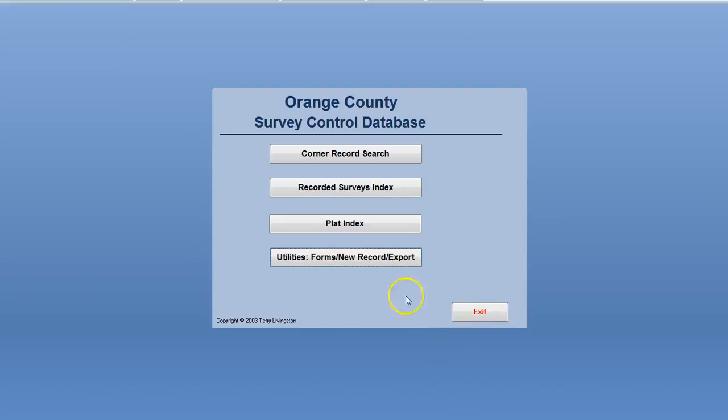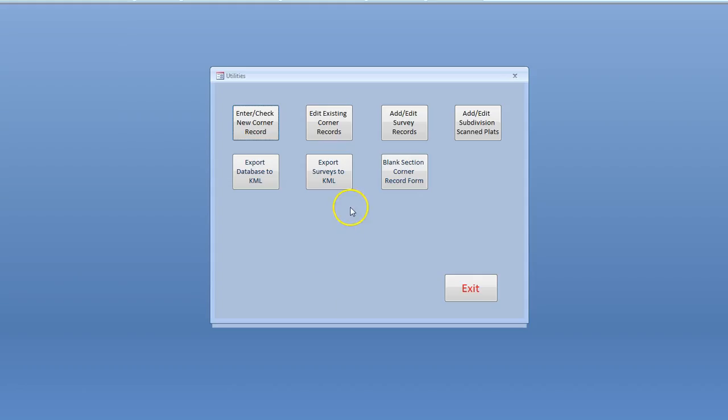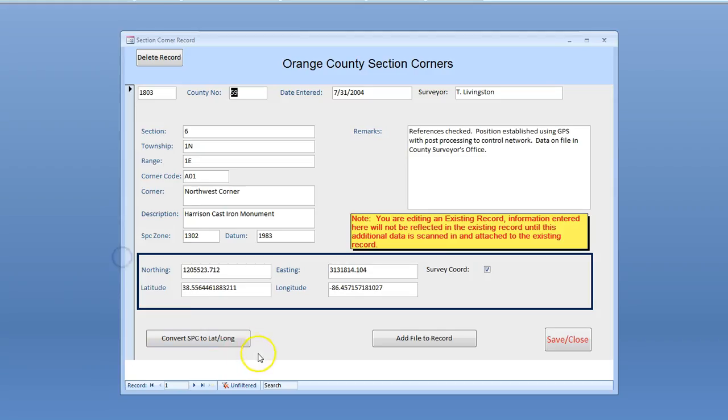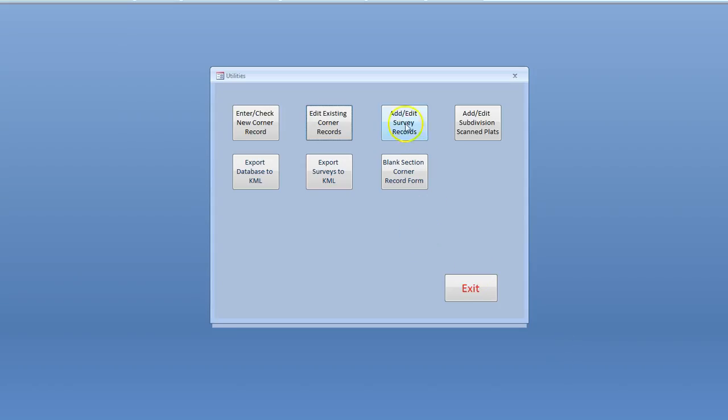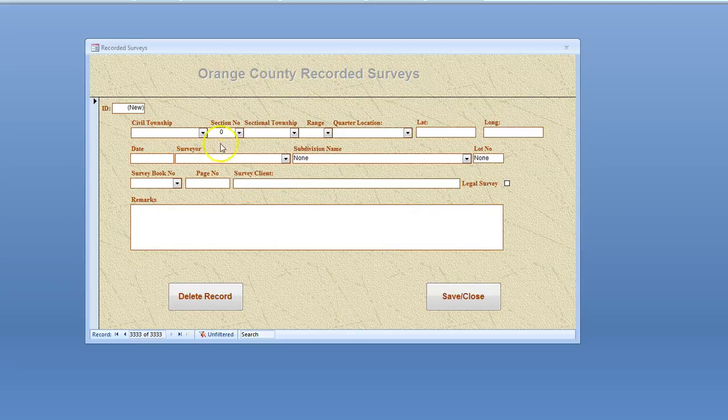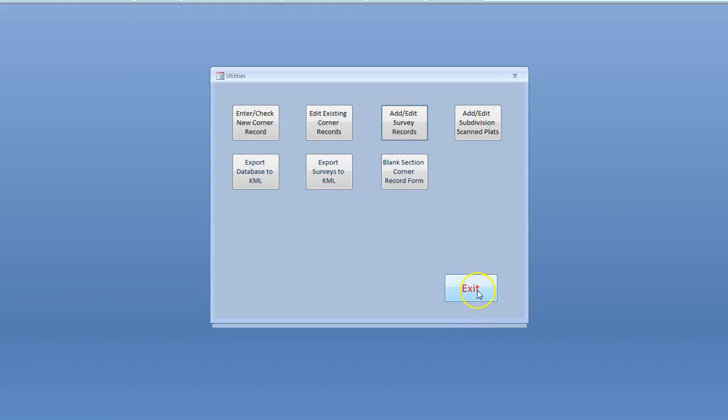So I'm going to end this one here. We'll come back and we'll talk about existing corner records, like you can go back in and add state plane to ones that don't have it. We've got quite a few here that do. Add edit survey records, we'll go back and talk about that. This is only going to be populated for your township, so it's pretty straightforward, but I'll talk about that in another video.